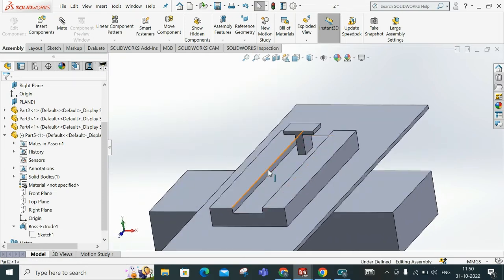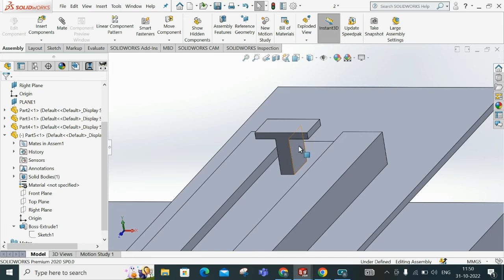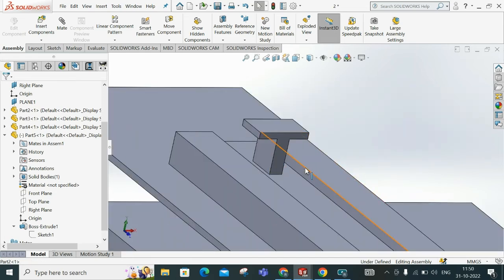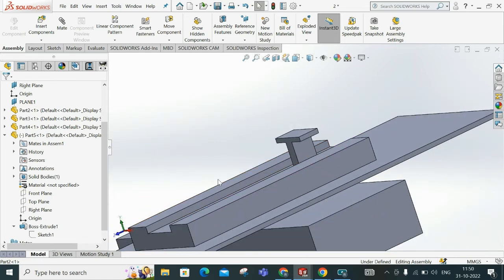And the width and the tab can be in the same order or not; it can be interchanged. Even I can change width as this face and this face, and tab as this face and this face. That will also do.